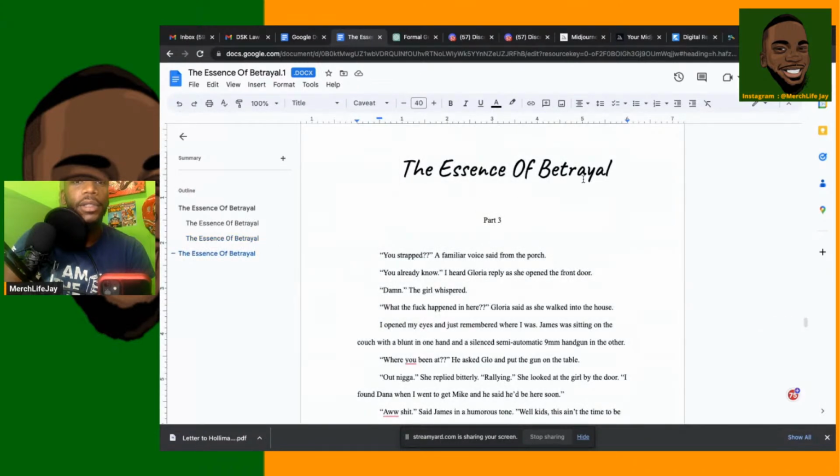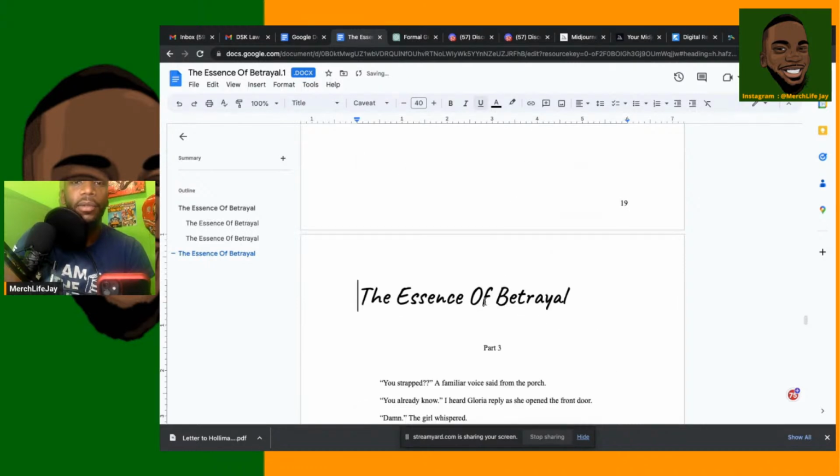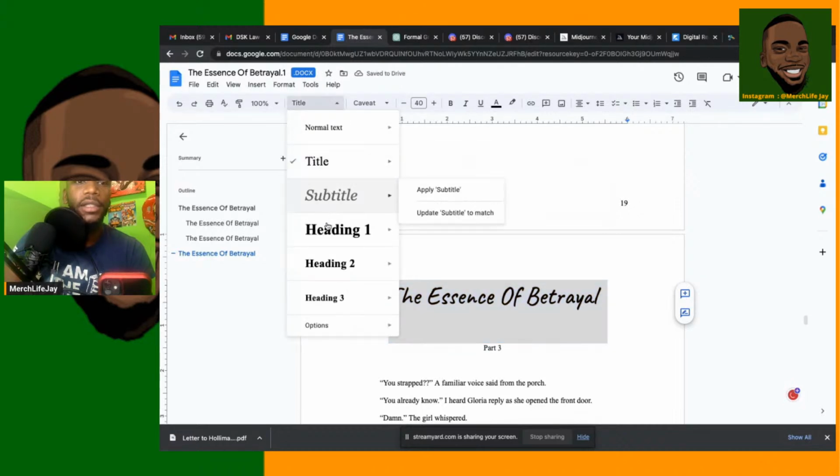All right, this should be the same damn thing. This looks like it's indented a bit. Let me fix that real quick. Take it all the way over. Okay. Then I'm going to highlight it with the triple click. I'm going to align it to the center. It's already Caveat 40, but once I change it to heading, it's going to change it to those heading settings.